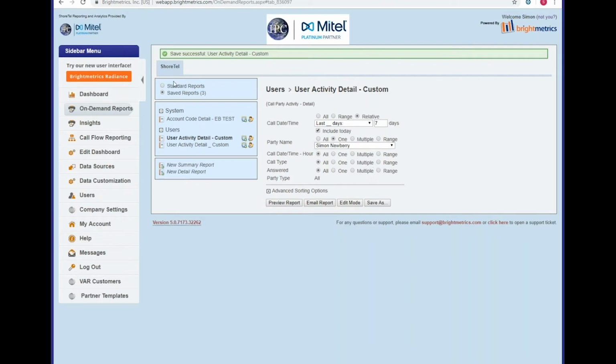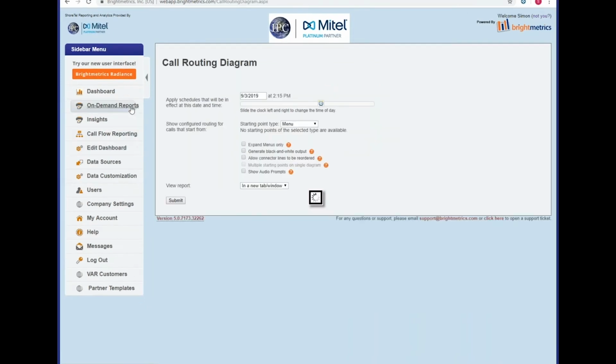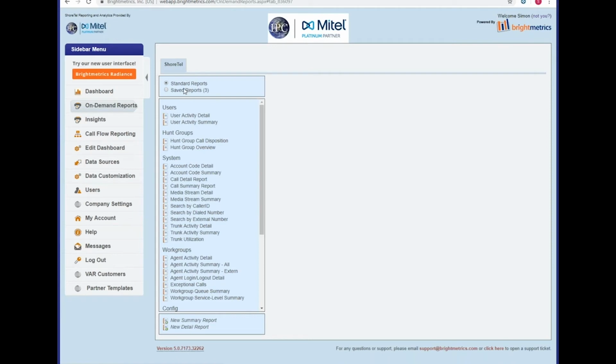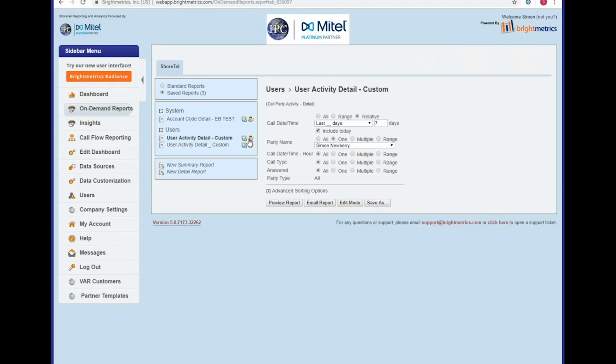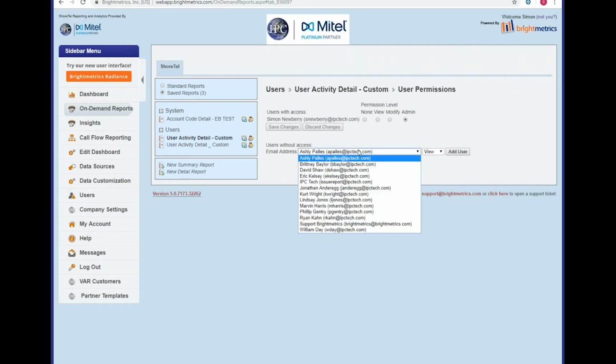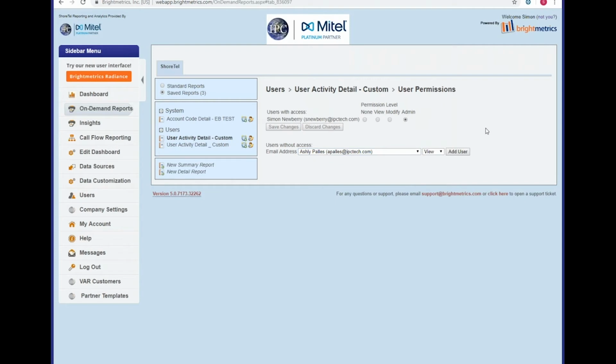Now that we have this report, I can go back in anytime. So let's say I was running call flow reports. I can go back into the on-demand reports, go back into saved reports, and there's my saved report available in the future. Once I have a saved report, you can do some interesting things with it from there. I can give other people access to the report. So if another administrator would benefit from being able to run that report instead of having them build that themselves, they can quickly be shared access to that report.